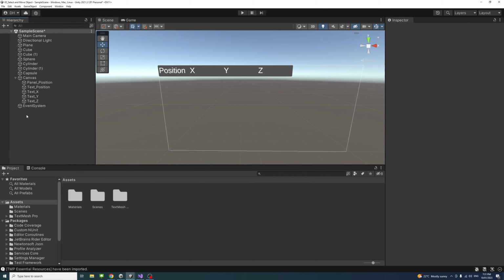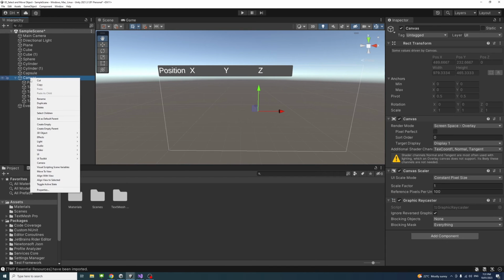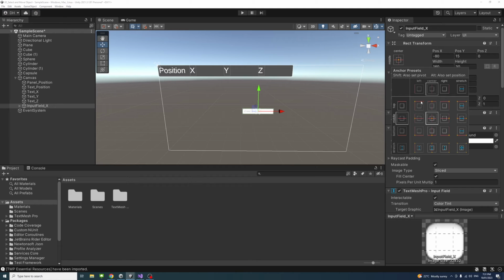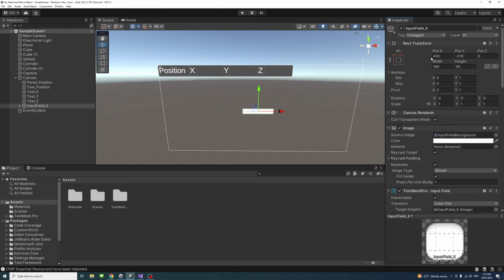Next, we could create the input field. So we'll do right click and UI, and we'll select input field Text Mesh Pro, and I'll just rename that to input field underscore X. And similarly, I'll change the pivot to 0 on the X and 1 on the Y, and the anchor to top left. And we'll move its X position to 182.5, and the Y position to minus 10, somewhere around here. And the width would be 125. And the height would stay 30.